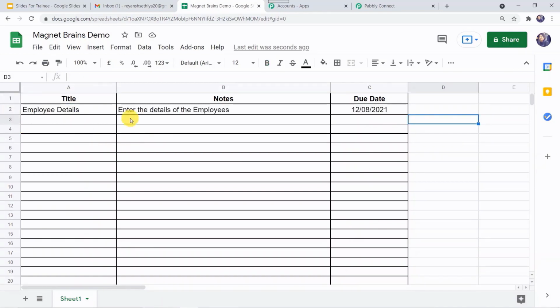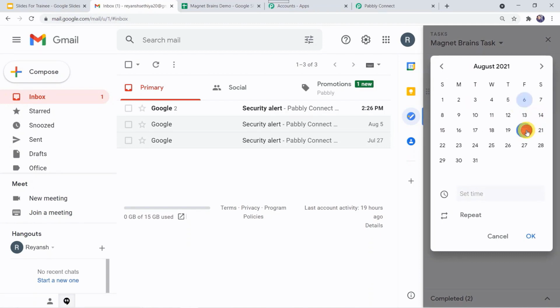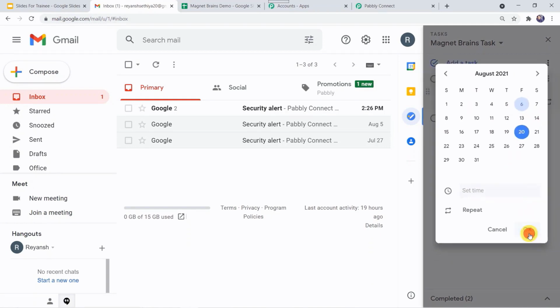So now here we can see the data is being captured in my Google Sheet, the Google task which we have created over here. So now we can understand that our integration is working fine. So let us create another task. This time I am giving the task name as subscriber details, and I am giving the details as enter the details of the subscribers. And I'm giving the date as say 20 of August. And let's click on OK.